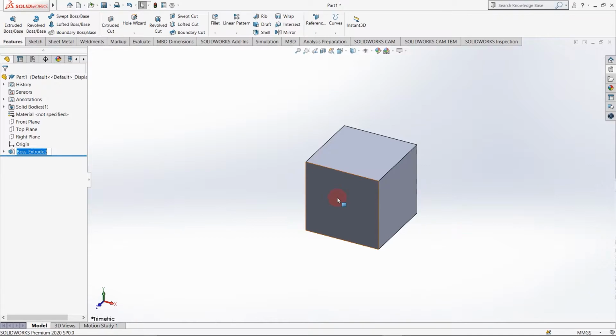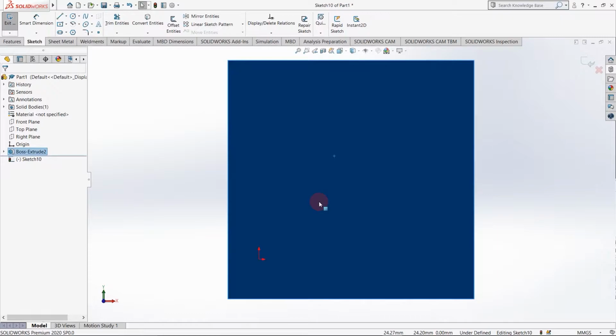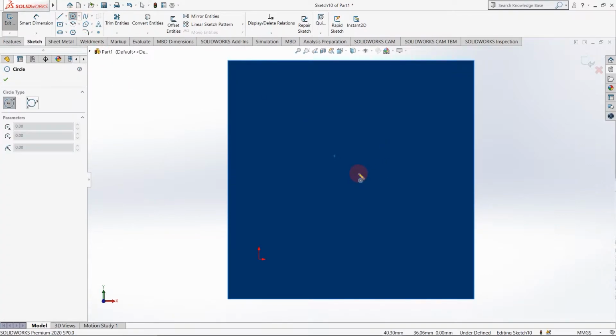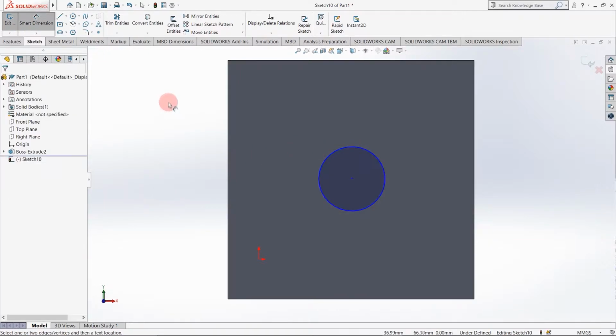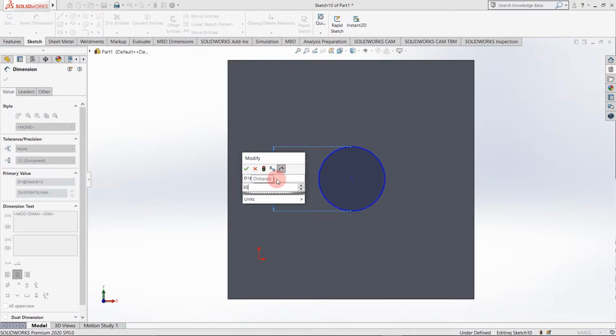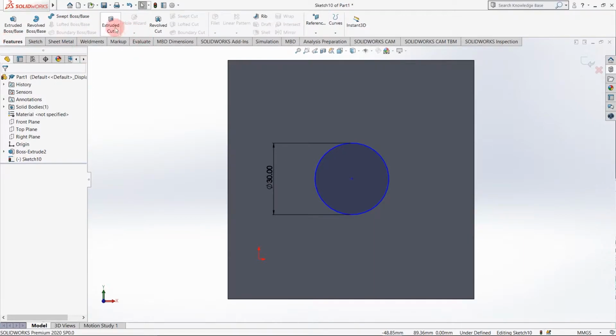For that I need to sketch a profile for the hole. Just right click on the surface on which you want to sketch and select sketch. Control 8 moves you to the normal view for that plane or surface. Say here I want a circular hole. Circle diameter will be 30 mm. Now go to features, extruded cut.